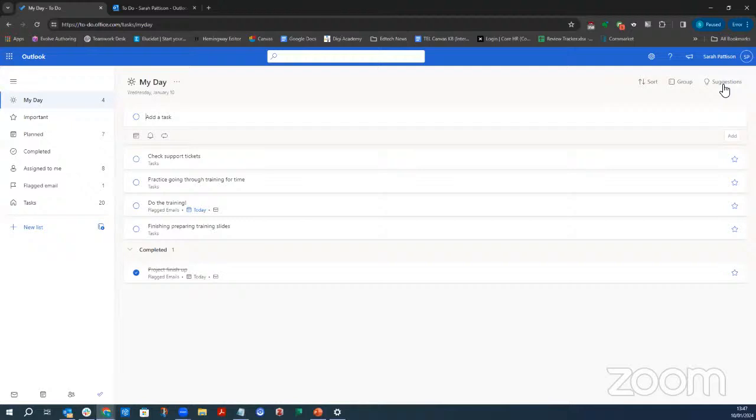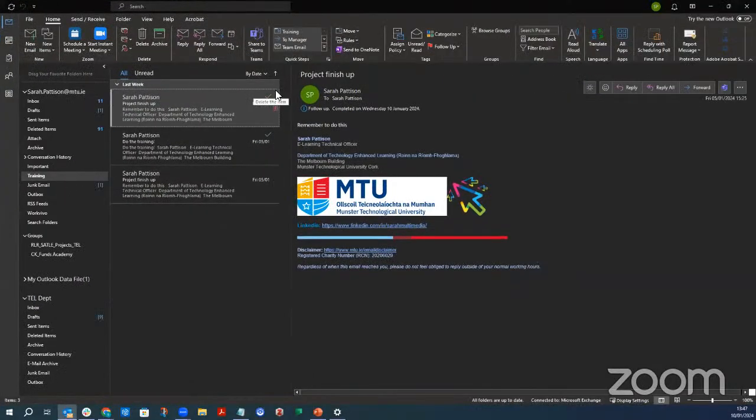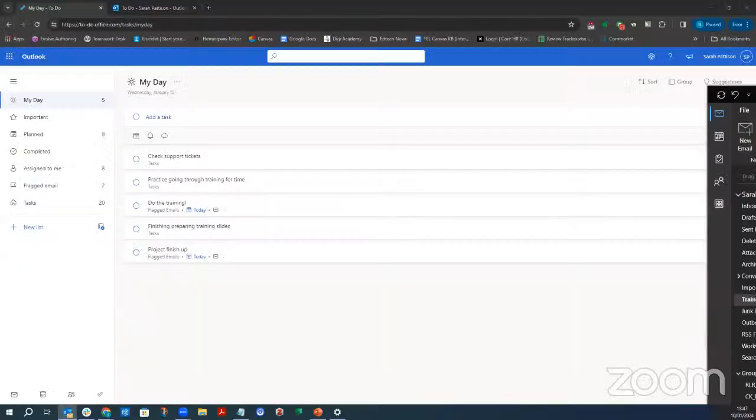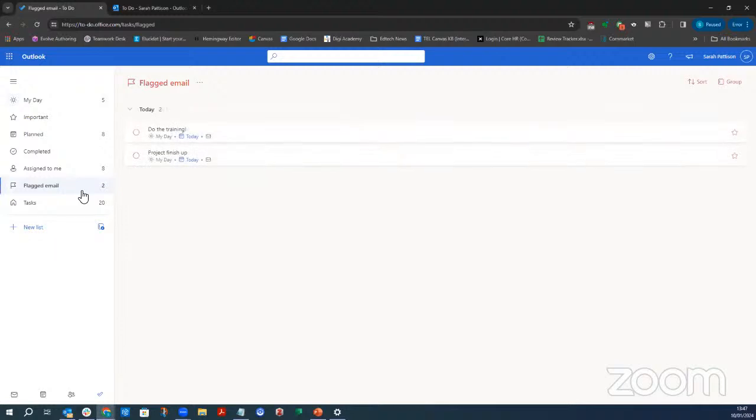if I can open my emails. I just have this training thing here. If you flag an email, so if you go here and you flag it, it'll add to your to-do list. So once I flagged it and go here, you can see that it's under flagged emails. And also if I go to flagged emails, it just says do the training project finish up.